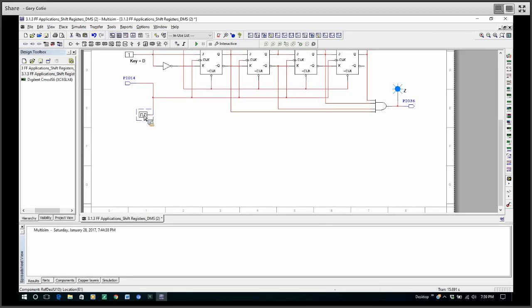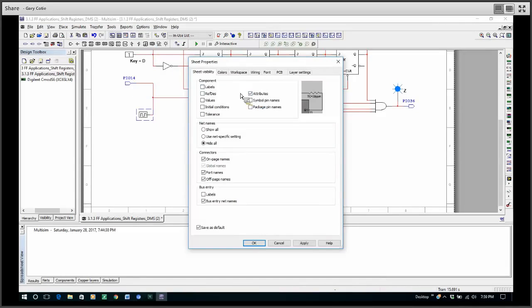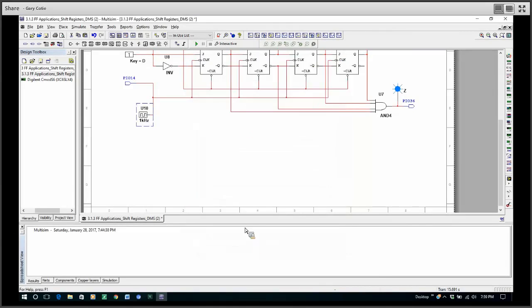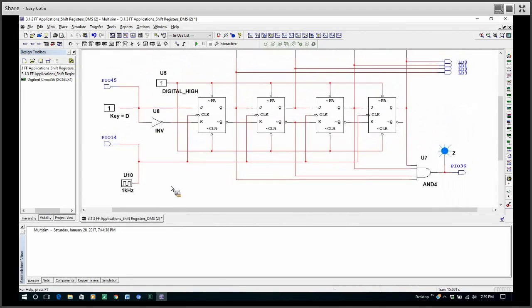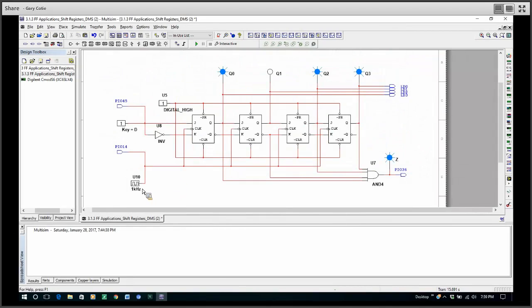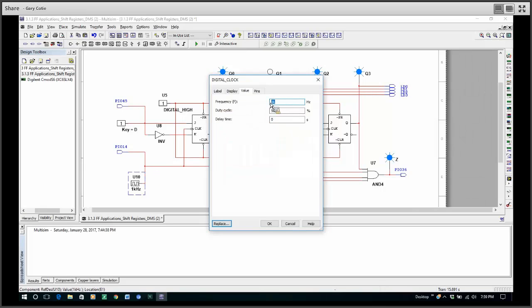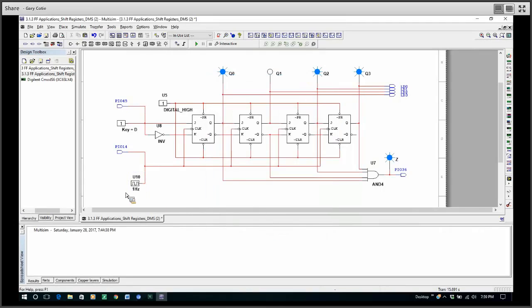If I had my options turned on, in sheet properties, we could see that this is a 1 kilohertz clock. Now that's way too fast for us. So I'm going to change this to a 1 hertz clock. Double click on it, change the 1K to a 1, say OK. Now I have a 1 hertz clock here.